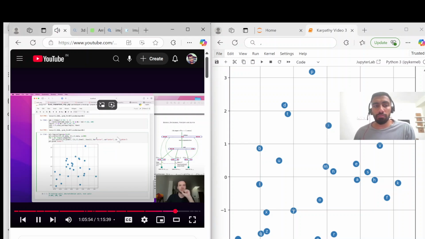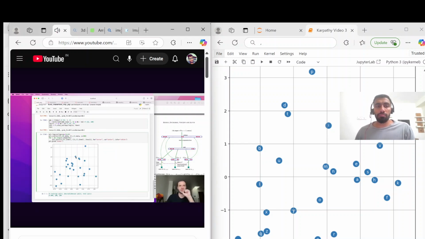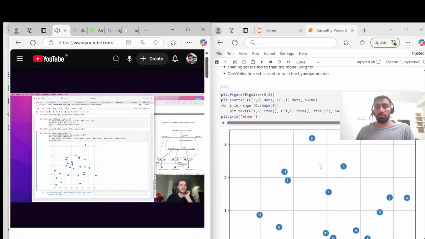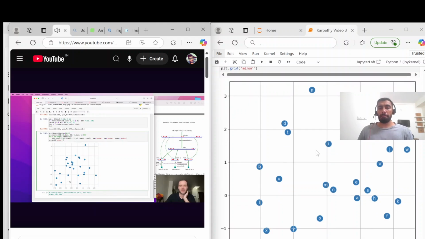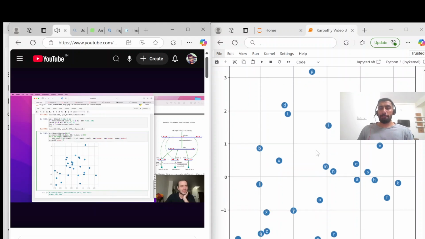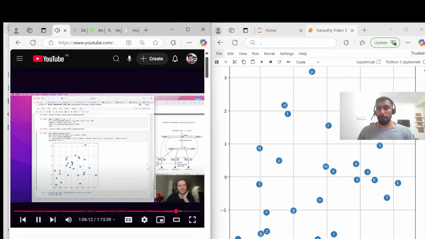For each one, I also include the text of the little character. So here what we see is actually kind of interesting. The network has basically learned to separate out the characters and cluster them a little bit. So for example, you see how the vowels A, E, I, O, U are clustered up here.